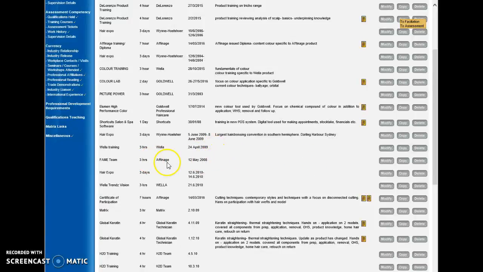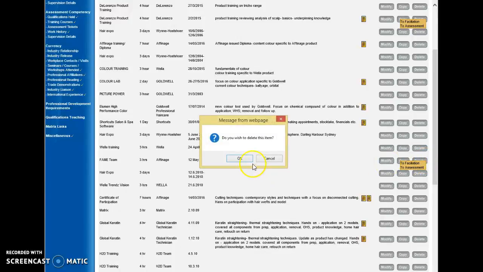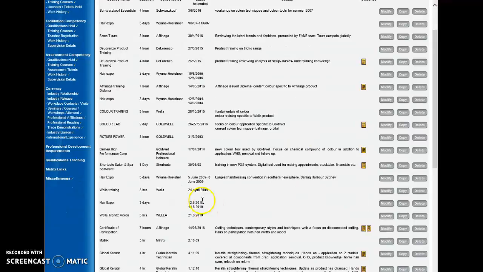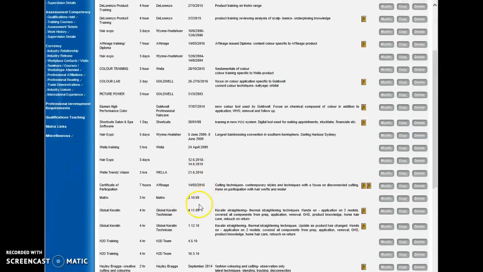So just click on, so I'm just going to remove this Fame Team one, really not relevant anymore, so we're just going to delete that. So go yes, okay. But remembering, once you delete, it's gone forever. You can't get it back, so make sure that's exactly what you want to delete. So working through here, look, I might say some of these are just so far out of date now, I'm going to remove.